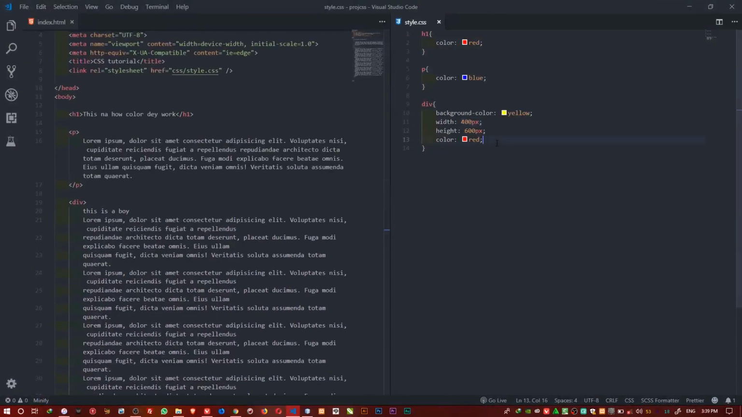So we'll go ahead here, and in the next video I will talk more on this color and on some other CSS properties for now.